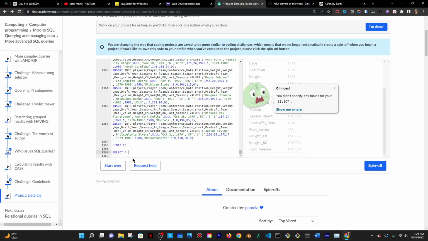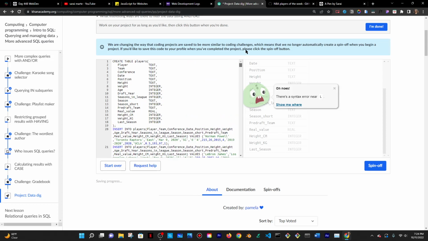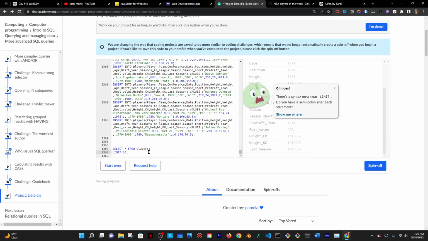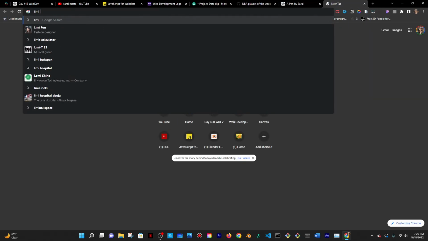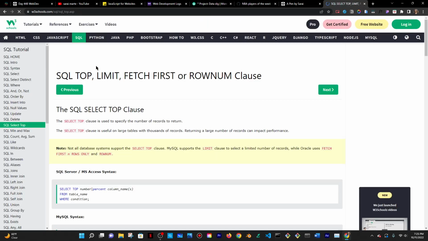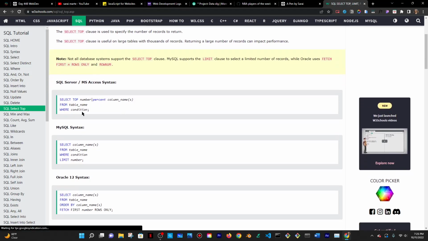So select everything from, what's it called? Players. I'm not sure though if I have to put, is limit supposed to be afterwards? Let's see. So select everything from players, limit 10. Let me search up limit SQL, because I know that it works for the other SQL. I don't even know, there's like 5,000 SQLs.